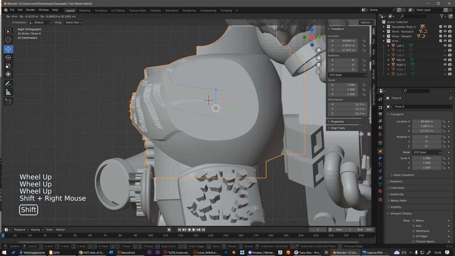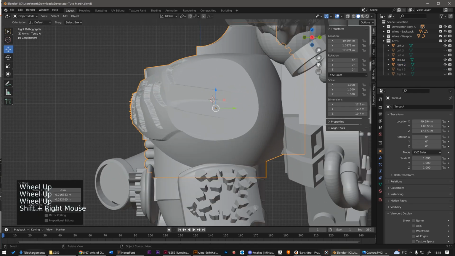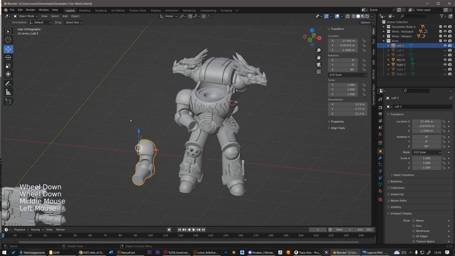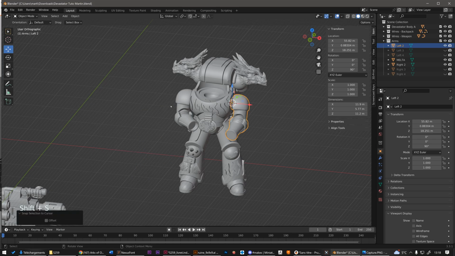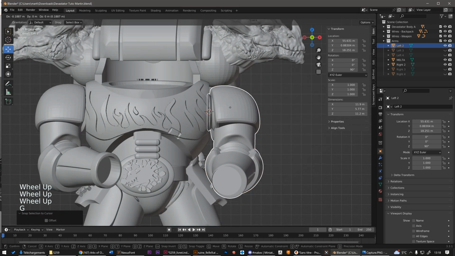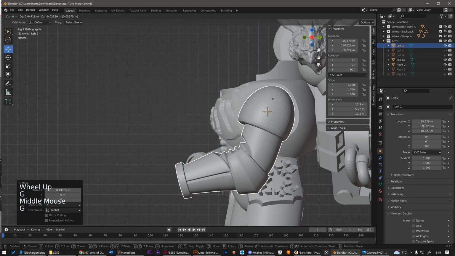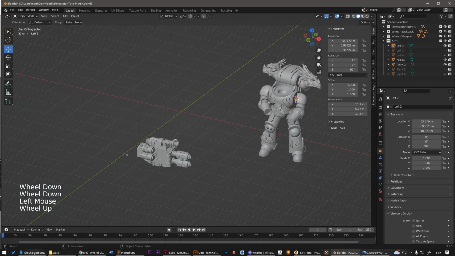Then we do the same thing for the other arm. So we first position the 3D cursor, I select the second arm, and this time I'm going to use a shortcut to display the Snap menu, which is Shift+S. Then I choose Selection to Cursor to move the arm to the 3D cursor. We adjust a little bit and that's it. Now let's move on to the melta.